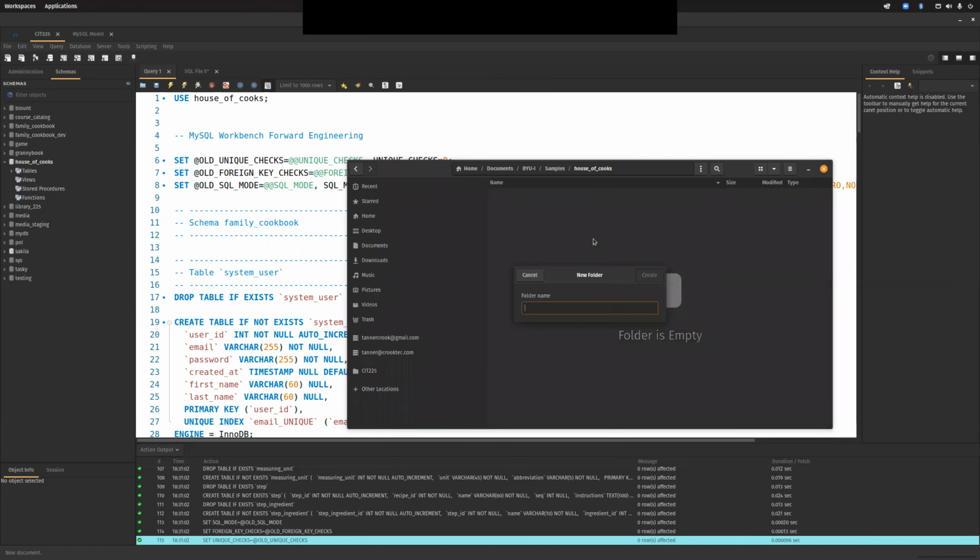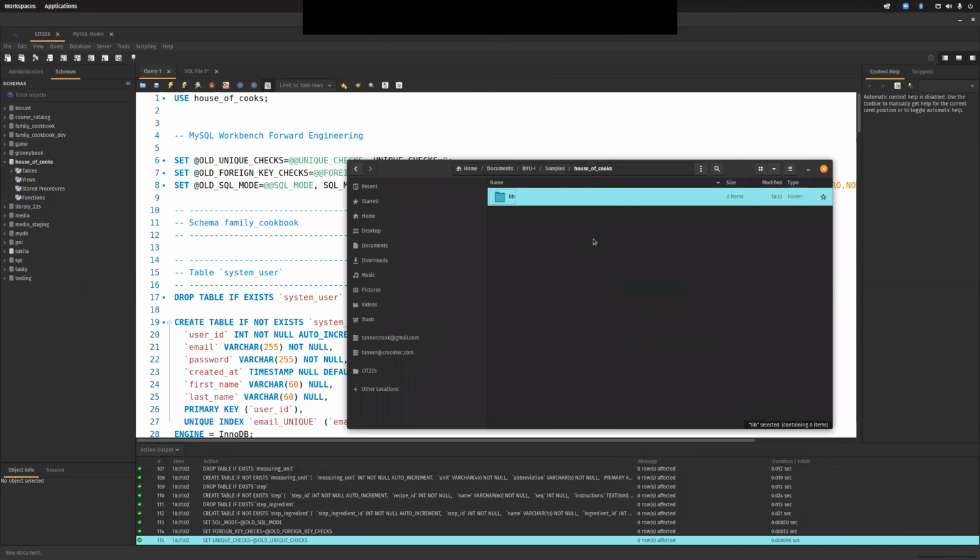Now let's create a new folder, and I'm going to call this one lib. Basically that stands for library, a pretty common naming structure amongst programs. I call it lib because these are going to be little useful things.